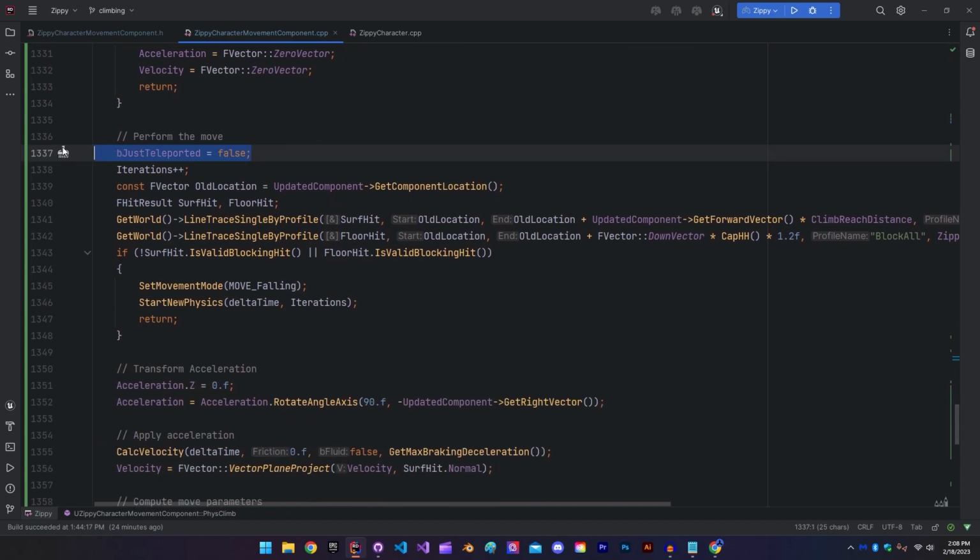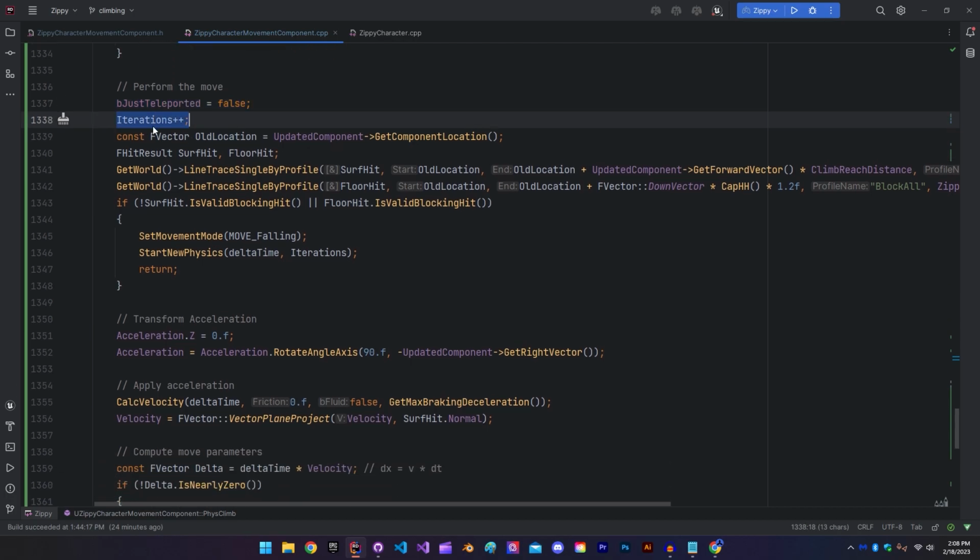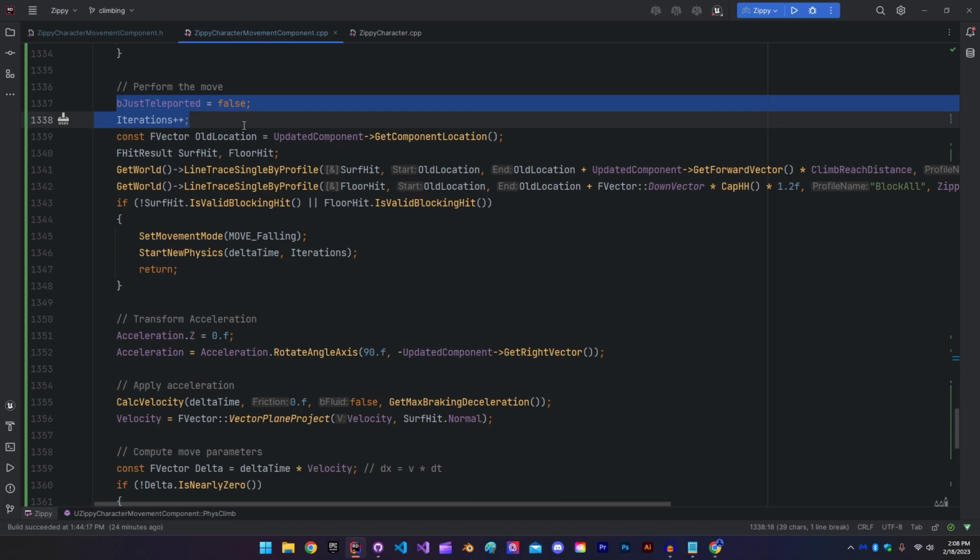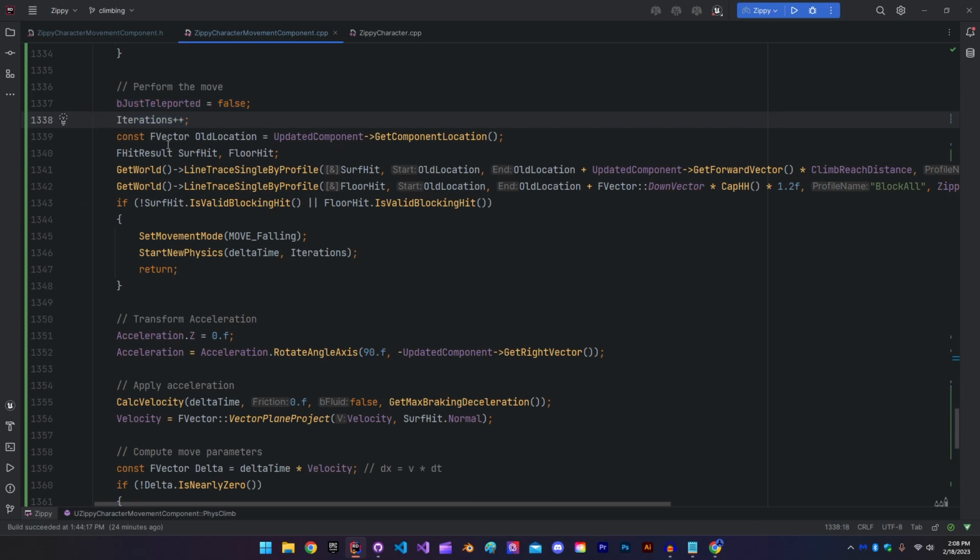So okay, basically we just go perform move directly. We set chest teleport to false. We increment the iterations. That's just boilerplate. We get the old location, and then we make these two hits, surf hit and floor hit, and we cast both of these. Surf hit is the same exact cast we made before, from the capsule location to the forward vector times climb distance. And we also get the floor hit, which is from the old location plus down vector times capsule height times 1.2. So this is going to cast 0.2 times capsule height farther than the feet of the capsule, just checking if there's anything directly under the capsule.